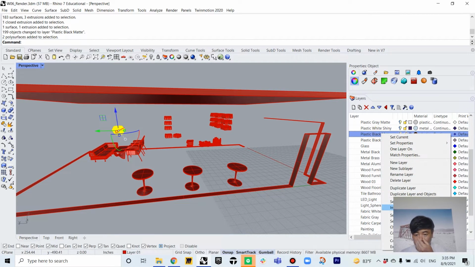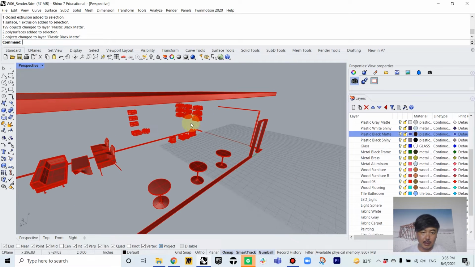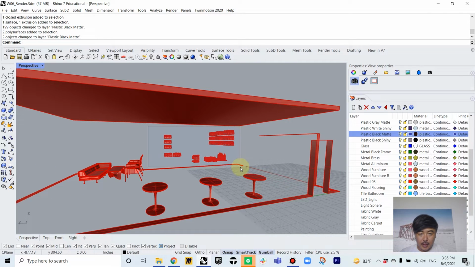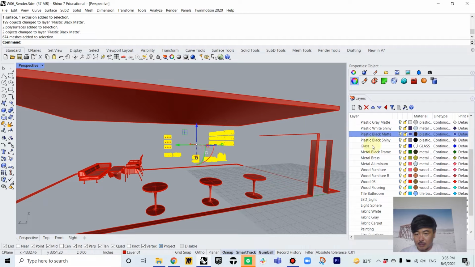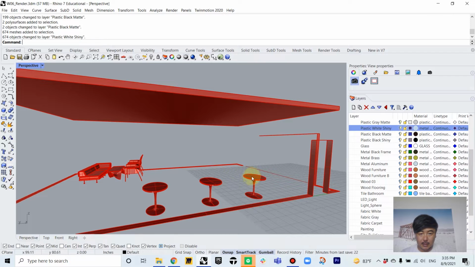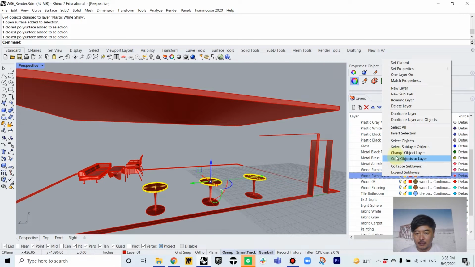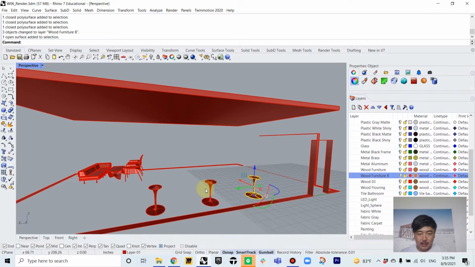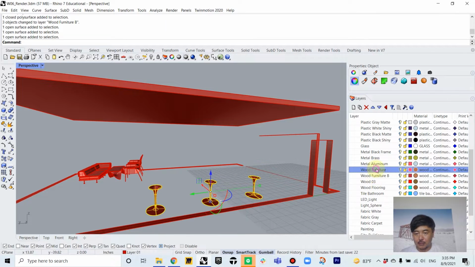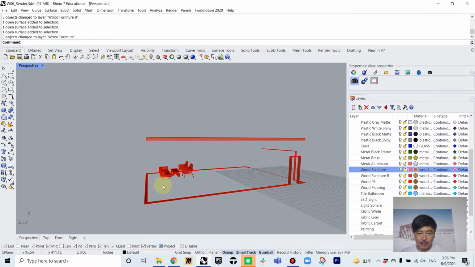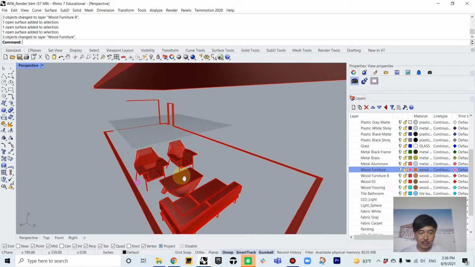Yeah, maybe I assigned the wrong material to that. This one could be black mat. For the time being, I'm just going to do plastic white shiny for these objects, and then I would like a wood furniture B for this one, and then maybe this one is also going to be wood furniture. So it's important that everything has its own unique layers.